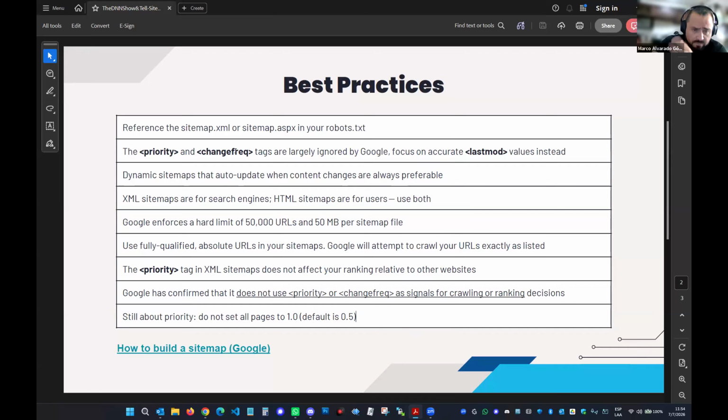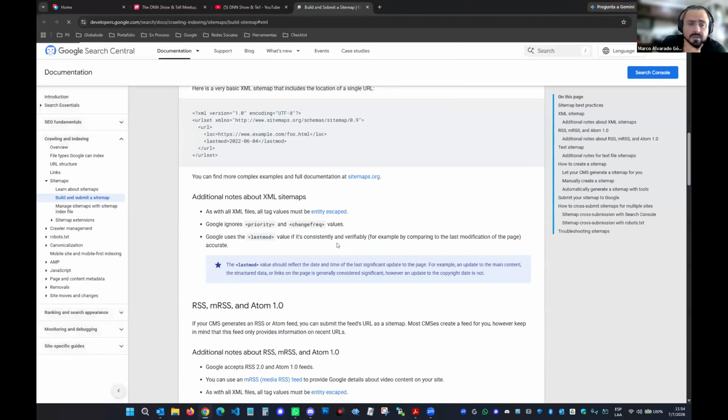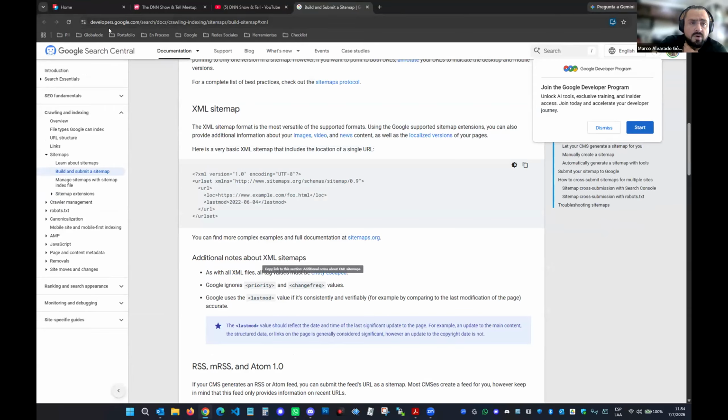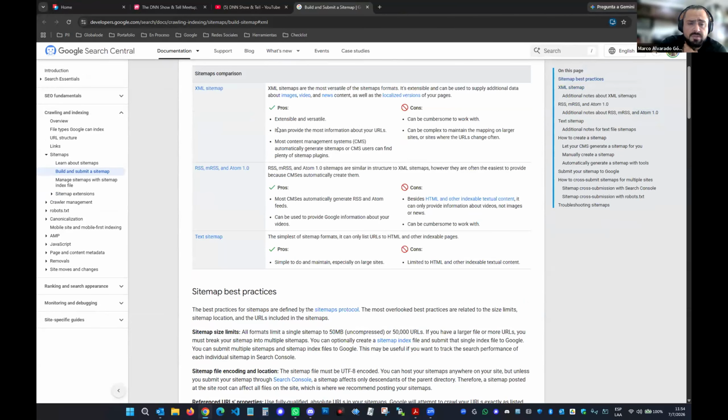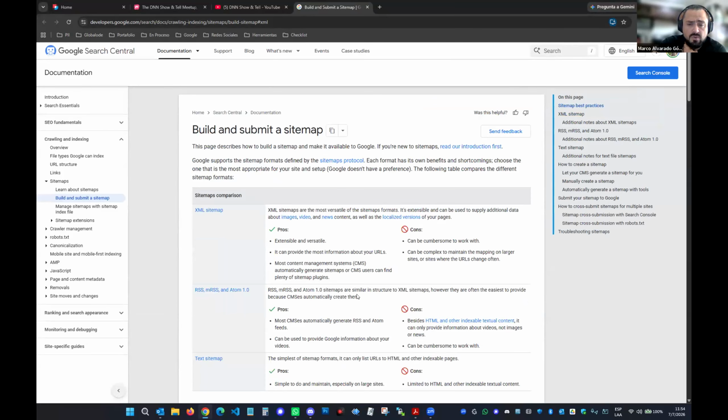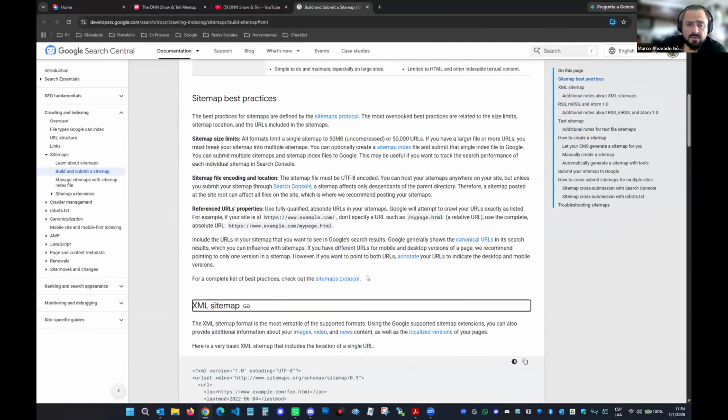And like I said before, we already confirmed this, and this is the link, and I'll click on it so you guys can see it, where Google specifies that neither the priority tag nor the change frequency tag are crawling signals for ranking decisions. So I'm going to click on it. And this is the URL for the sitemap page, how to build a sitemap, from the developers.google.com site.